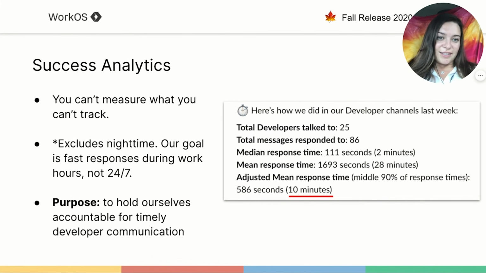Success analytics is the next tool. So you can't measure what you can't track. This excludes nighttime. Our goal is fast responses during work hours, not 24/7. And the purpose is to hold ourselves accountable for timely developer communication. So here's how we did in our developer channels last week, for example.